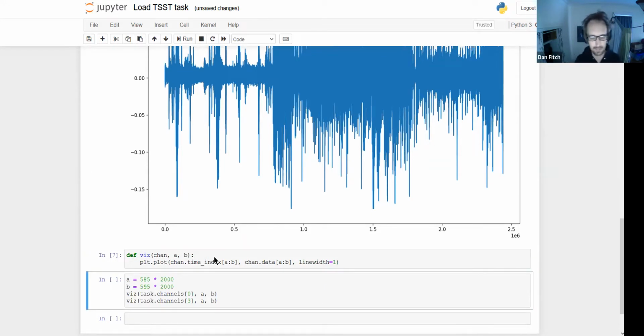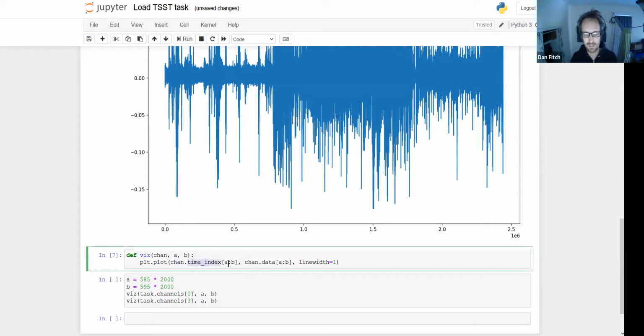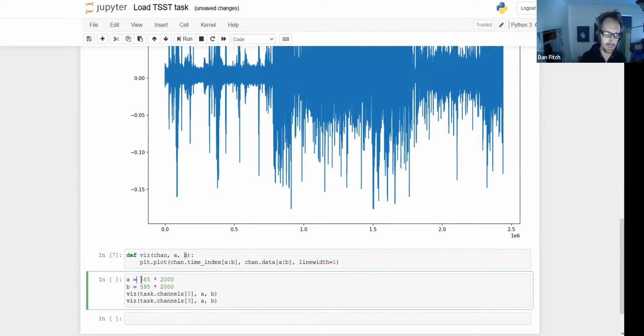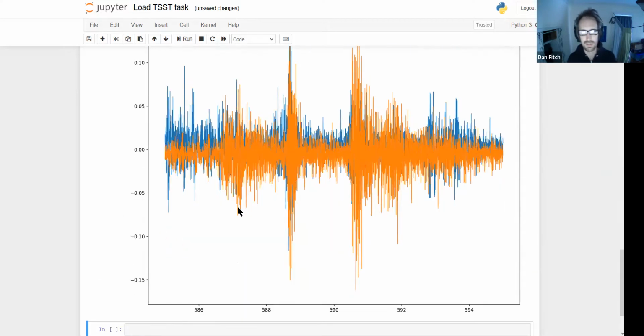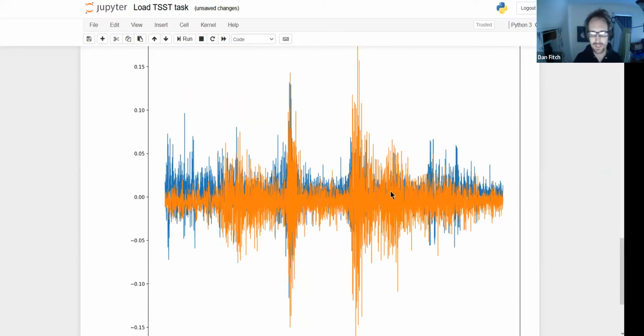But we can define a little helper function that takes the channel time index and uses that as the x-axis and the data as the y. And it can take a beginning and an end point for both those things so that now we can say, I know that somewhere between second 585 and second 985, there's something I want to look at and zoom in on. So I'm going to plot both channel 0, which is the first channel, Zygo, and channel 3, which is the fourth channel, corrugator. Let's plot them on top of each other in this 10-second window. Let's see what that looks like. Ooh, look, it's wiggly stuff.